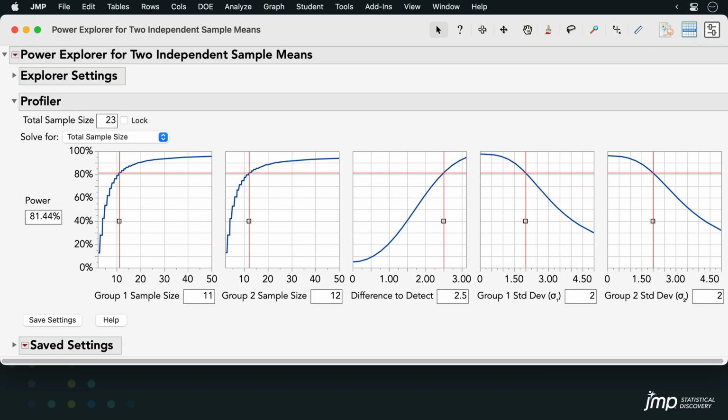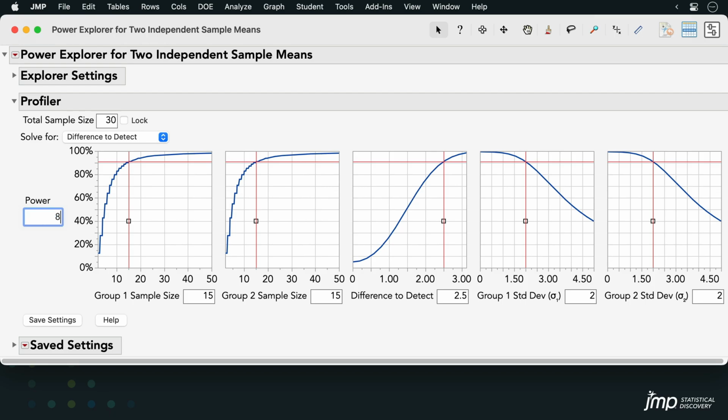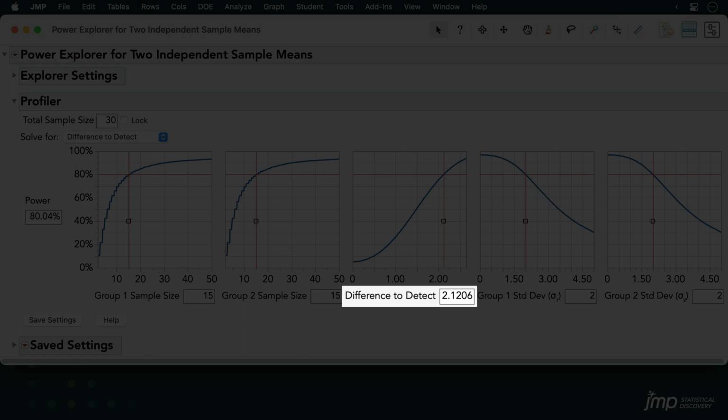Also note that when we specified our desired power, the sample size was calculated while the difference to detect and group standard deviations stayed at the values that we specified. This is because total sample size was selected in the Solve For drop-down menu. If we selected another parameter, for example difference to detect, then this parameter would be calculated while holding the others constant. Here we see that for a total sample size of 30, and group standard deviations of 2, the smallest difference we can detect with at least 80% power is approximately 2.1.